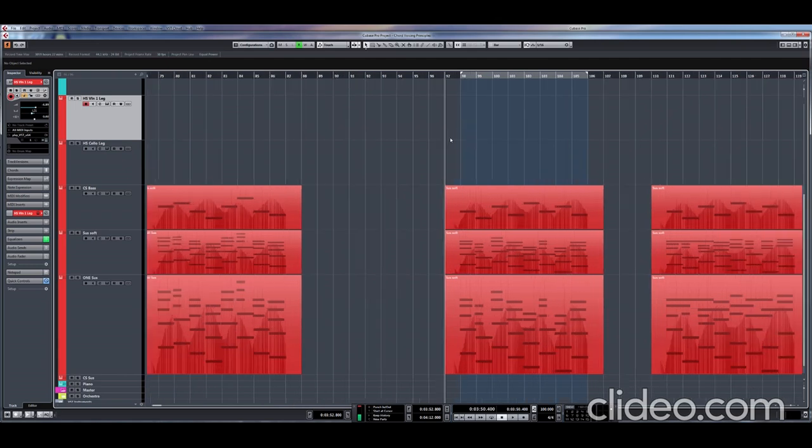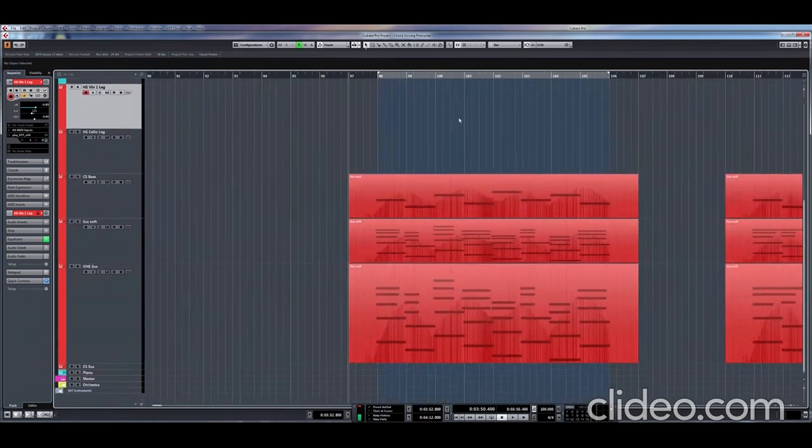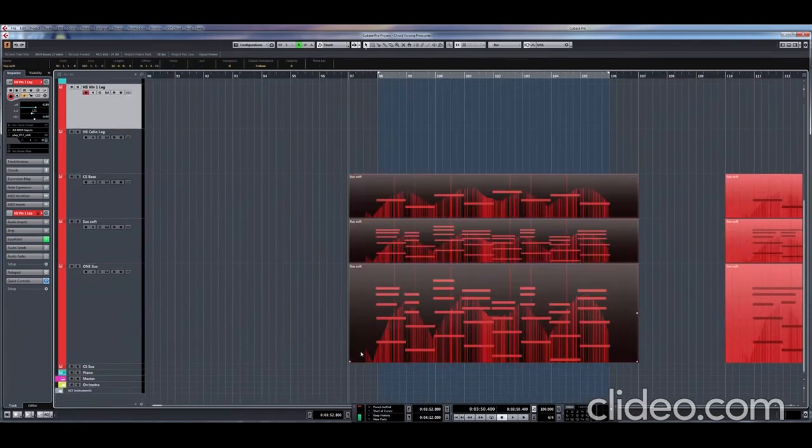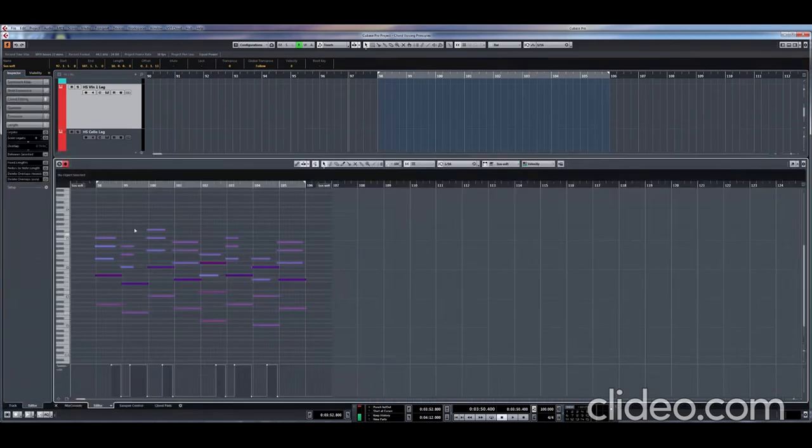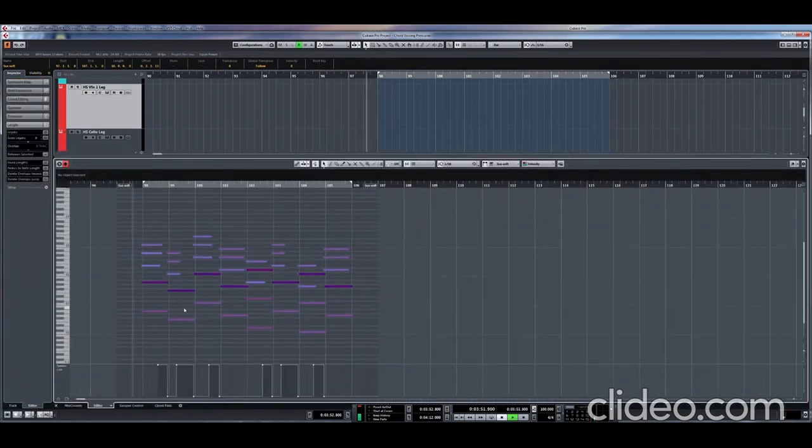But I've taken one of these chord progressions that we made by combining two existing chord progressions, and I want to show you how to change the chord voicing of this progression into something better. So let's just listen to it first to have somewhere to start.